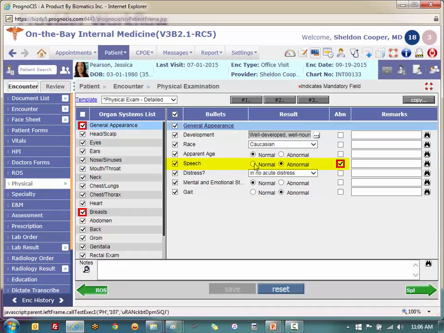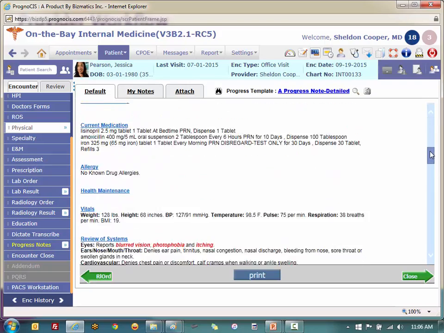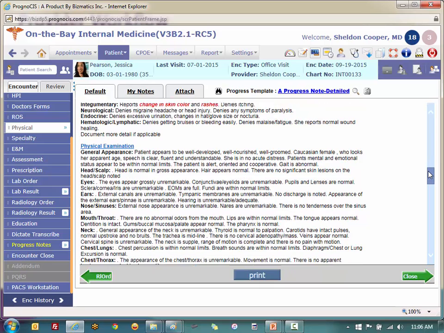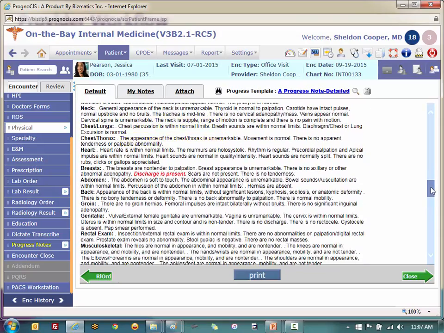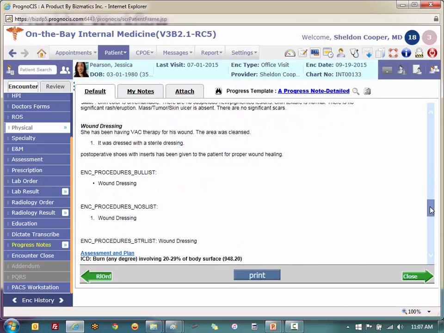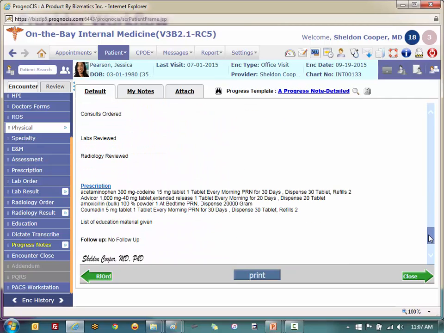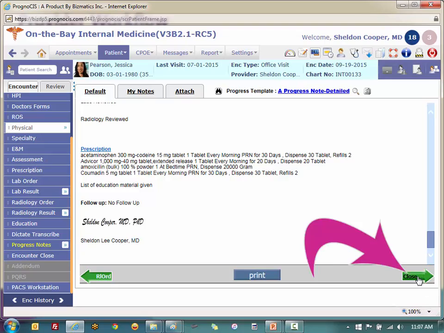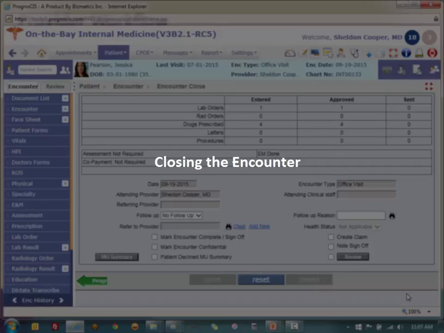Now here, since I'm outside of my workflow, I do have to click save before I return to my progress note. And again, since it reflects real-time documentation, as I scroll down there, I'm going to notice my speech is no longer sticking out in red as abnormal because I've modified it now to normal. So I have an opportunity there of reviewing everything. I can look through my plan of care, my procedures that I've done. If everything looks good, I can close my encounter, which is the end-all for a physician's workflow.